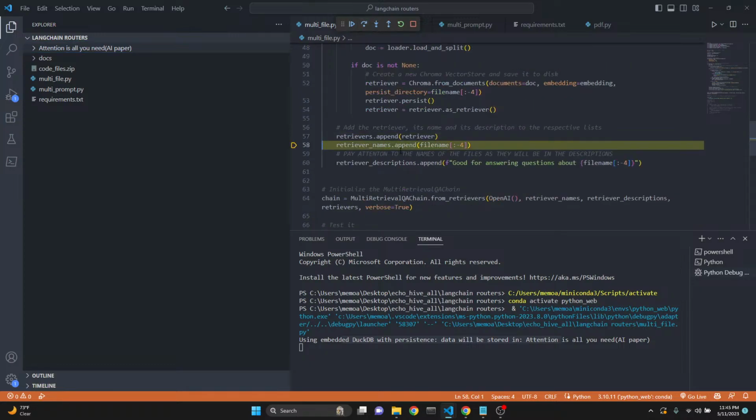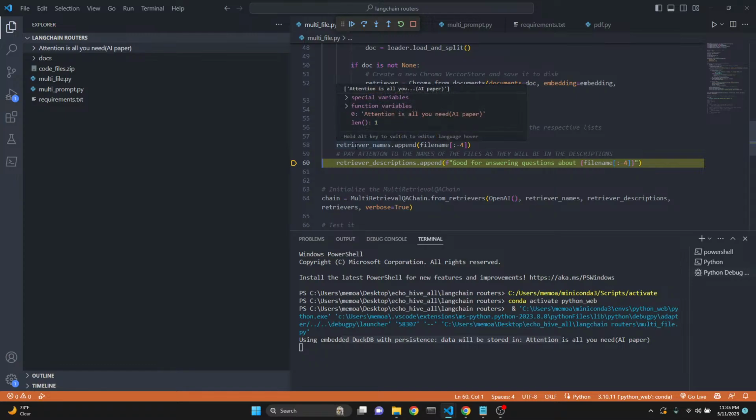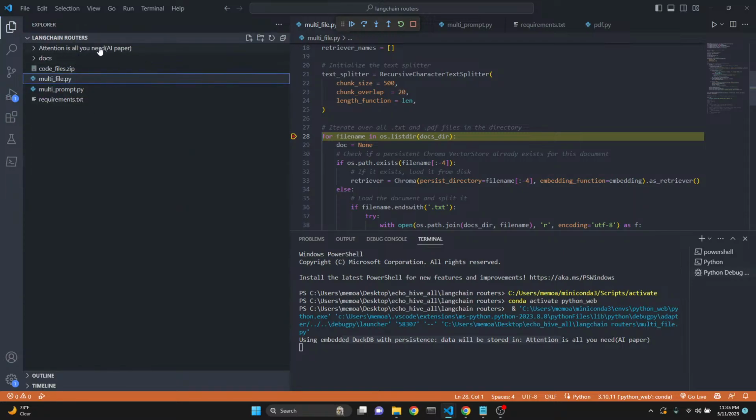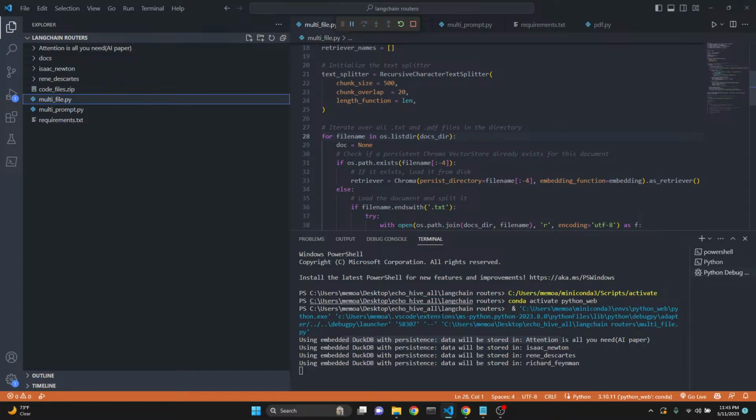And we append it to retrievers. We append its name. See, the name of the retriever is attention is all you need. Description: you can see the description is good for answering questions about that paper, AI paper, which is the name of the file. So we're dynamically getting the names and doing all that. If I skip this and run it, it's going to do it for Isaac Newton, René Descartes, Richard Feynman. And then now we can ask a question. For example, what is Newton famous for?